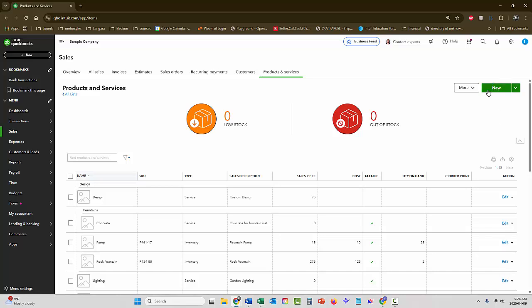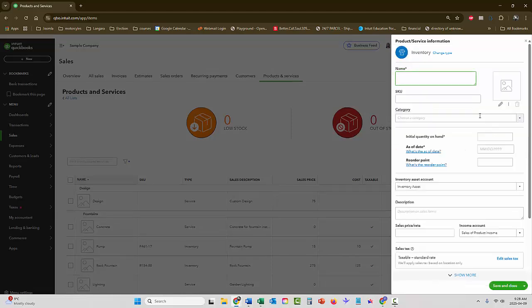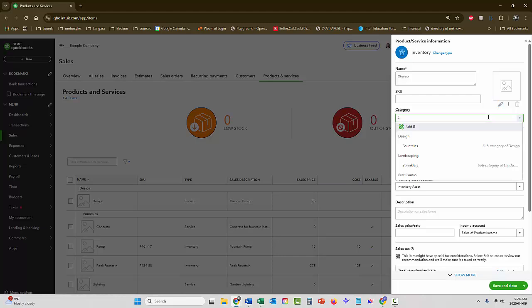So I'm going to create a new inventory item, so I choose new and then inventory, and I'm going to create a cherub. Again, this is a landscaping company based in California. This will be a cherub statue. So I'll add a new category for this. If you type in something that doesn't exist, it'll prompt you to add, just like all of these lists that we see in drop downs.